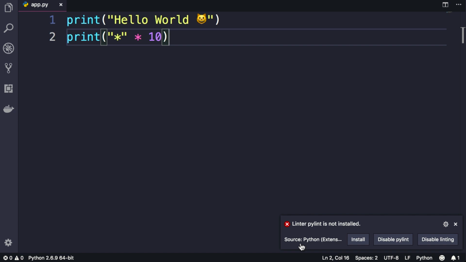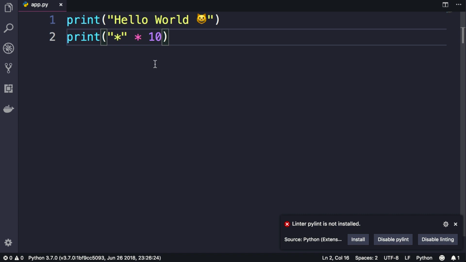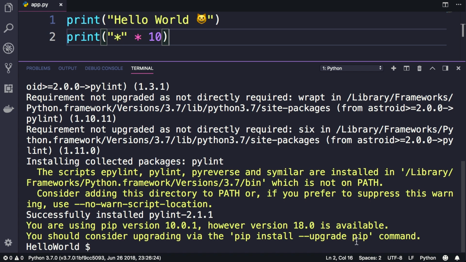Now to do this, first we need to change our Python environment. So if you look here on the bottom left corner, you can see the current Python that is used in VS Code. That is Python 2.6.9 on my machine. Chances are you see a different version here. So click here, and in this list, make sure to select Python 3.7. So this changes our Python environment to Python 3.7, and then we can install Pylint by clicking this button. Okay, Pylint is installed. Beautiful. In the next lecture, I will show you how linting works.